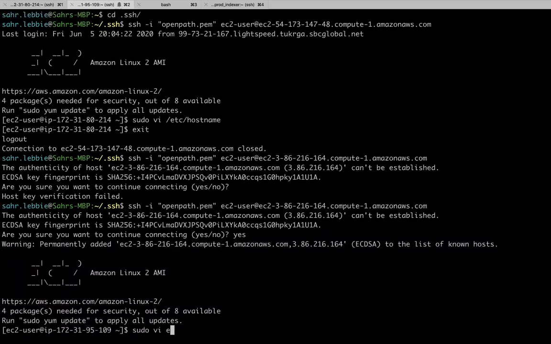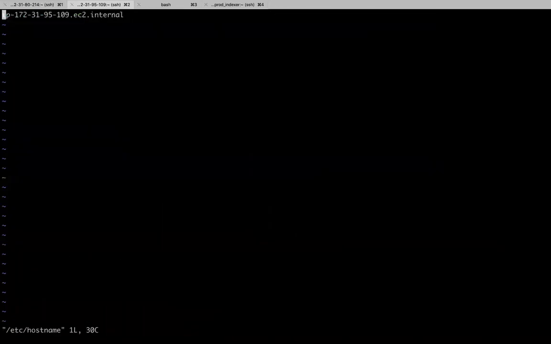sudo vi etc. Rsyslog first. Delete that. Rsyslog client. Okay.